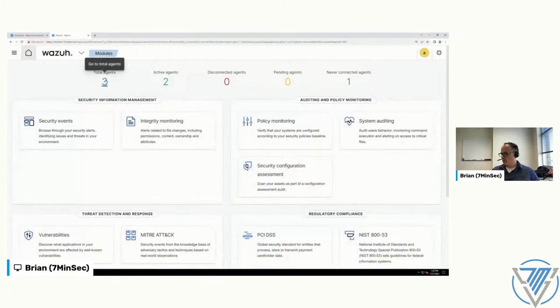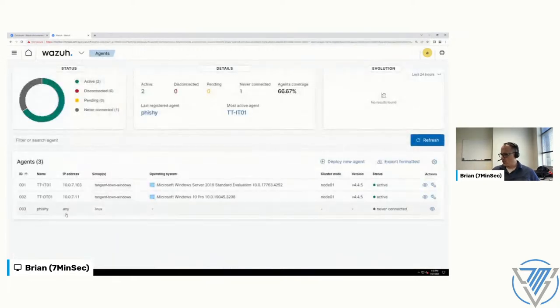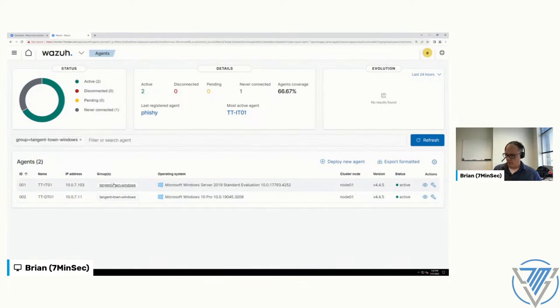But oh, good Lord, it's already here. Hello, little Linux guy. Okay, so we don't know much about the Linux guy yet because it's still in a never connected state. But here's our server and our workstation that have checked in, reporting for duty in the Tangent Town Windows group. You could just click on the group name and see just those systems. But here are the few things I wanted to highlight for you in the time remaining.